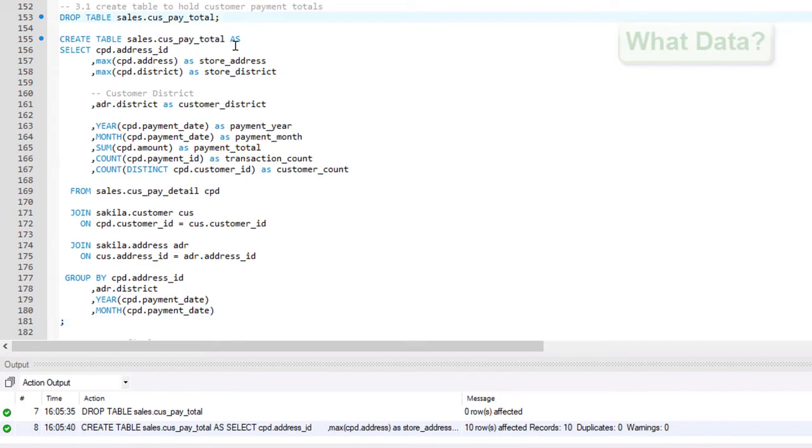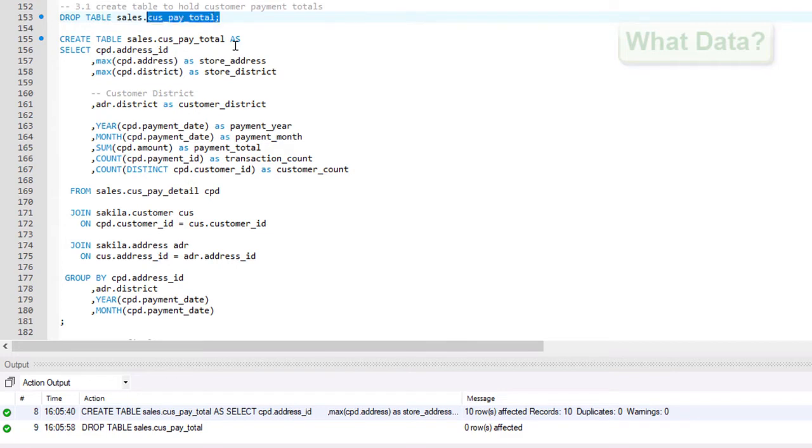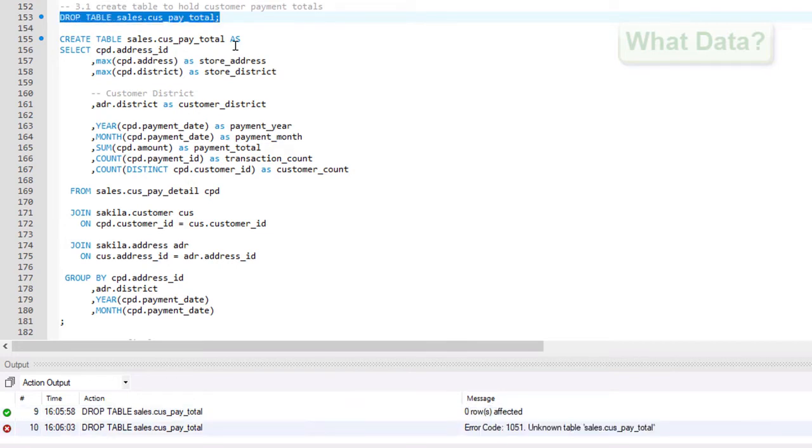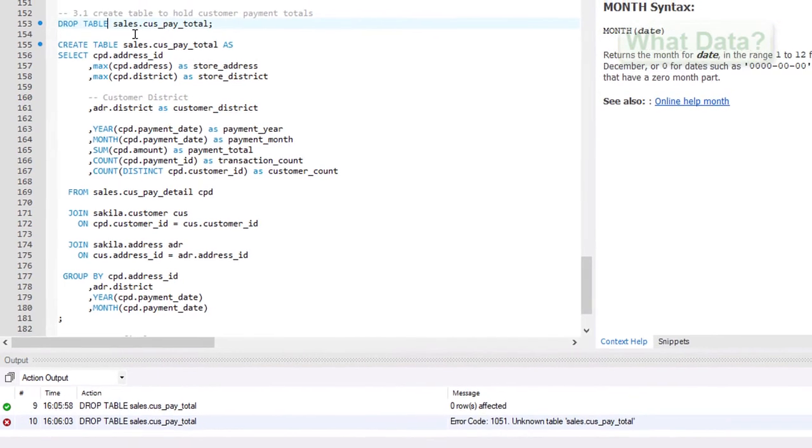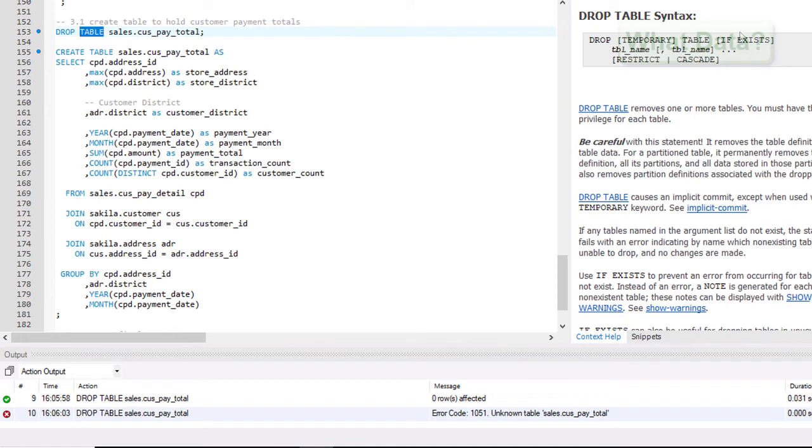To demonstrate, I will go ahead and first drop the table and then try rerunning our drop and create statement once again. To get around this error, we can use the if exists option with the drop table statement. The if exists will first perform a check for the table's existence, and if the table exists, the drop table will be performed. But if the table does not exist, MySQL will simply skip over the drop statement and move on to the next available statement, which is our create table as statement.